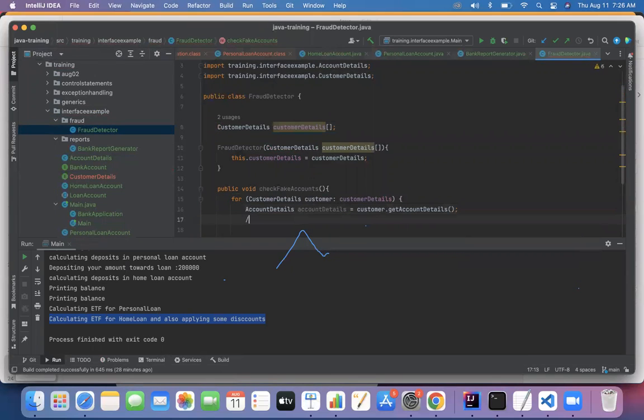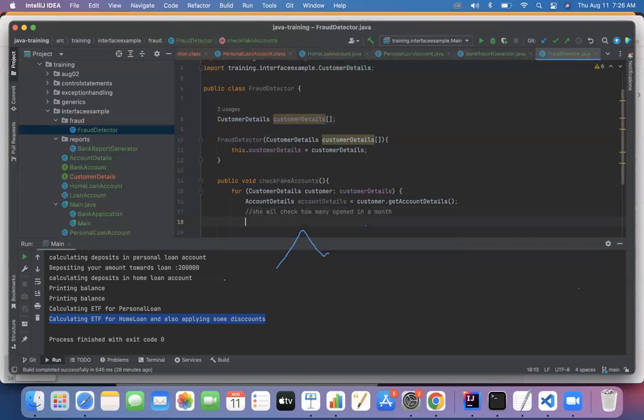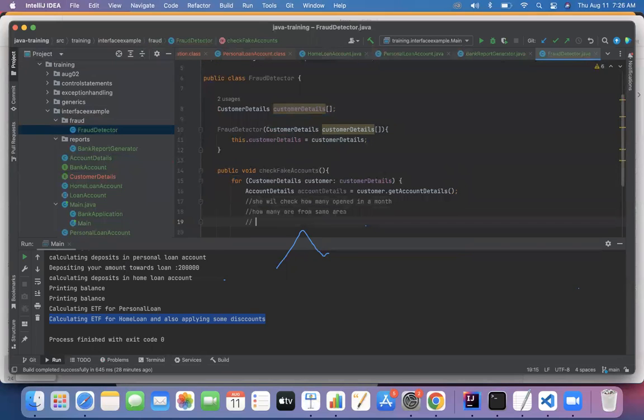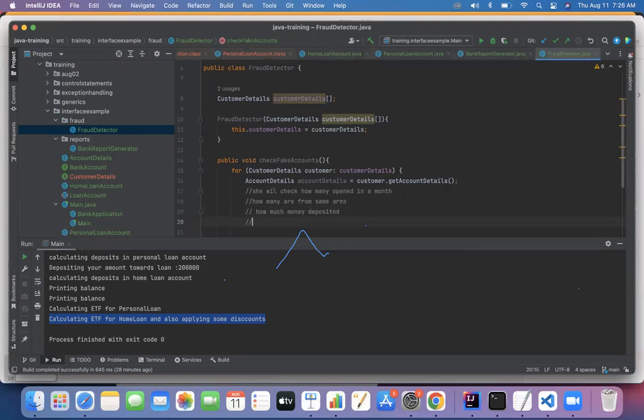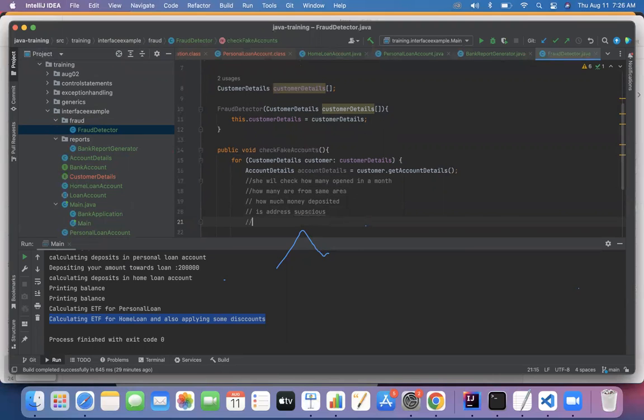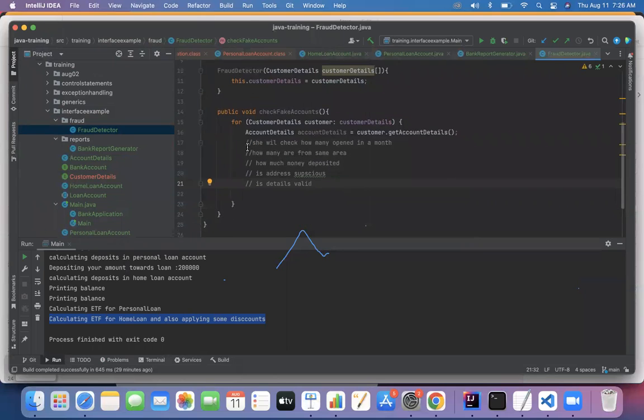She will get it. Next step is she will check how many are opened in a month. How many are from the same area, how much money is deposited, is the address suspicious, is the details valid. So she will check, and maybe her job is that she will go and implement all these tasks on this one.